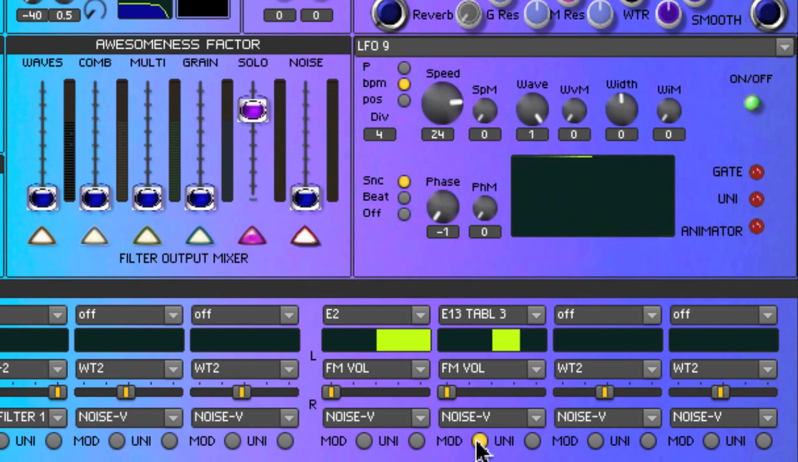If you want to switch that to unipolar, where we only get positive values, then you switch to the unipolar setting here. So now you can see that the square wave LFO modulation source is only producing a positive value.